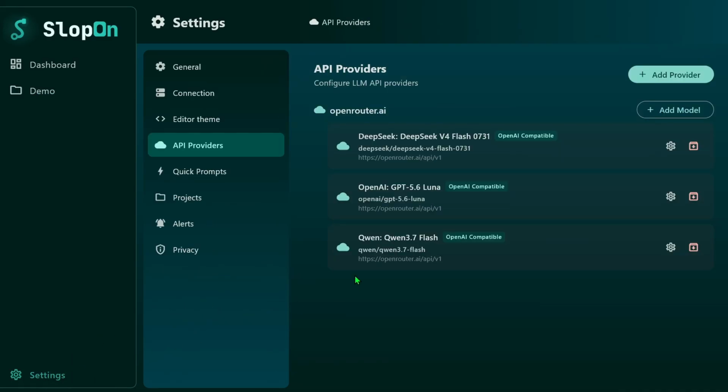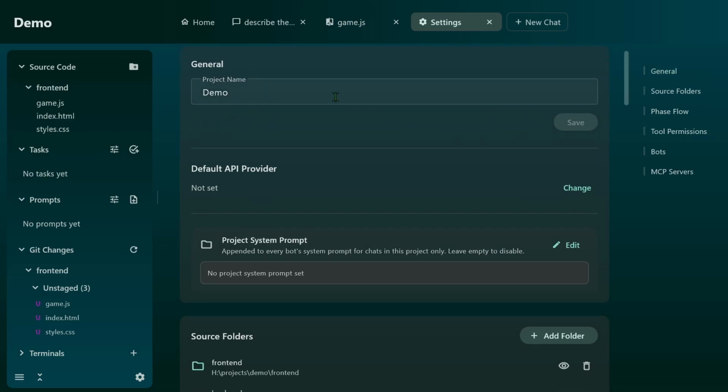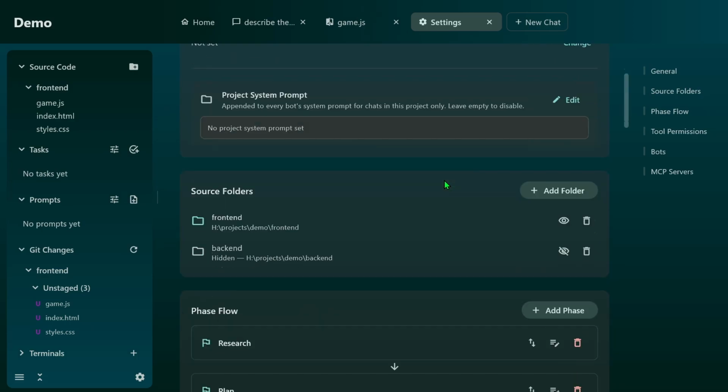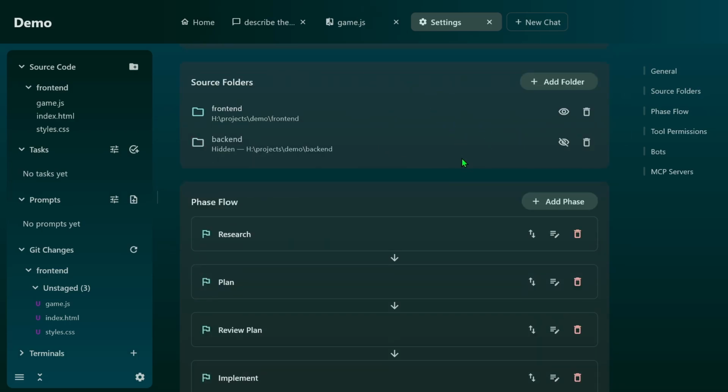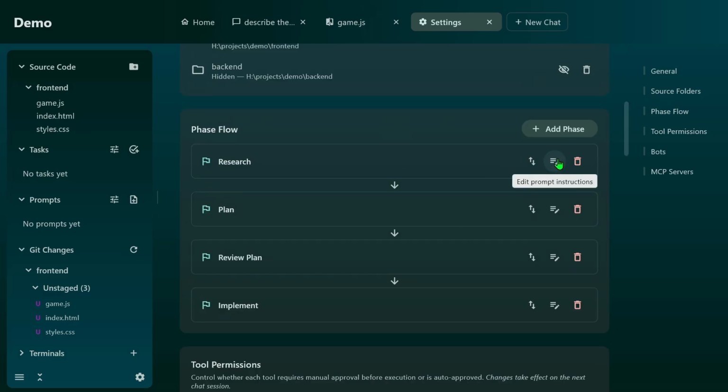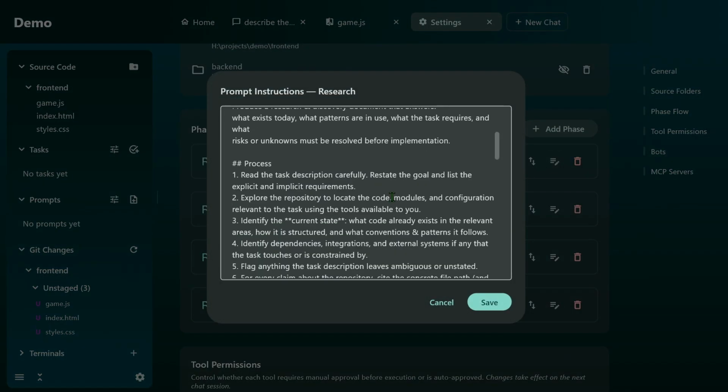Other than that, we have general, the name and a default provider which is not currently used. You can specify a project level system prompt, your source folder. You can define the flow for the task that you want to do. And for each phase, you can actually edit the template that it uses.